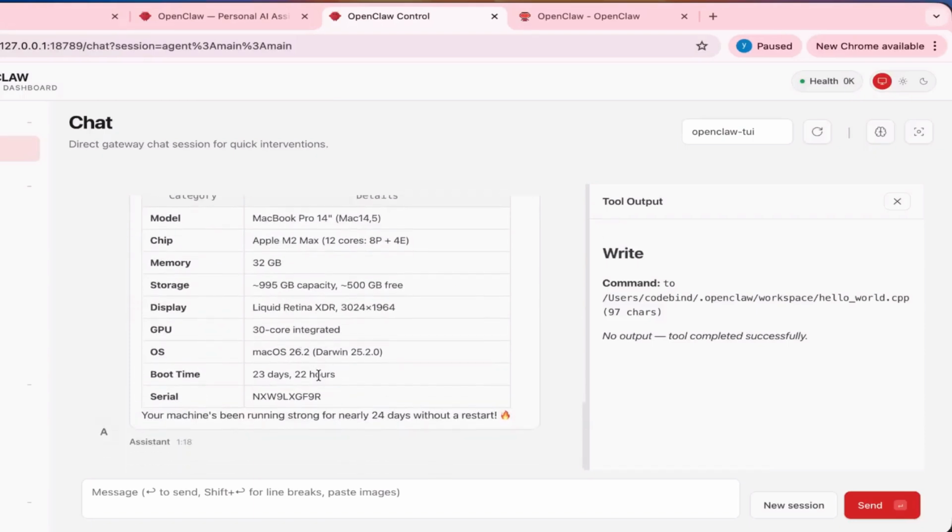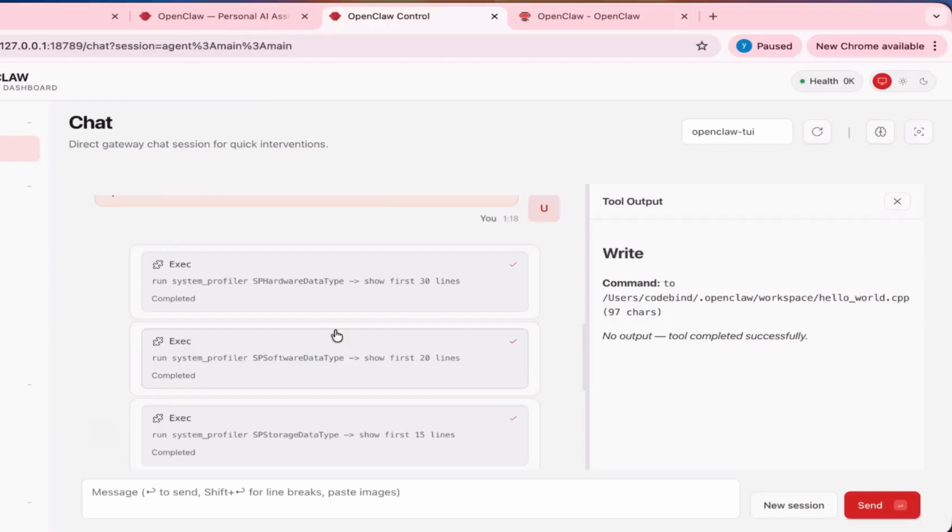So that's it for this video. You now have a quick overview of OpenClaw and how it works on a Mac operating system.